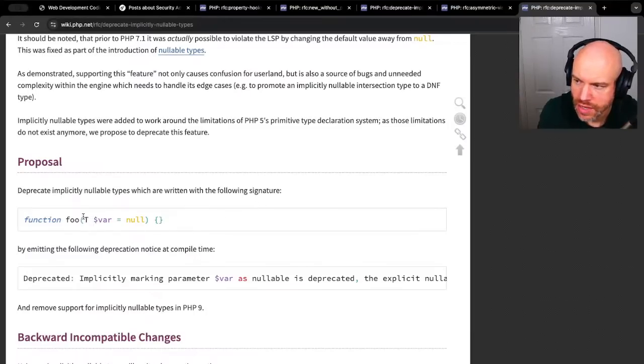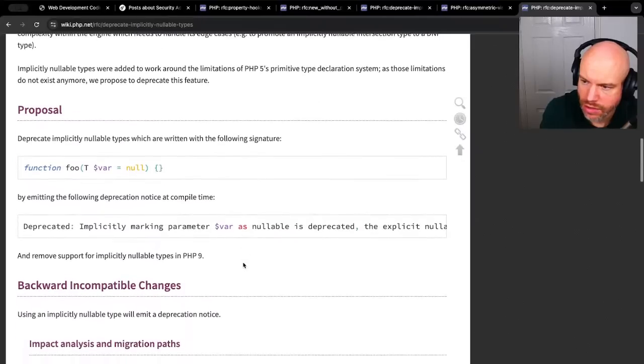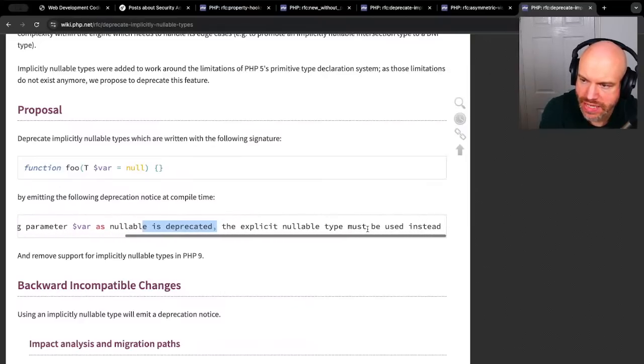So deprecate implicitly, I've said it right that time, great, nullable types which are written with the following signature. So function, and then we've got argument T equals null, by emitting the following deprecation notice at compile time. So it will say: implicitly marking parameter var as nullable is deprecated. Okay, so that is what we're doing. Implicitly marking parameter var as nullable is now deprecated. The explicit nullable type must be used instead.